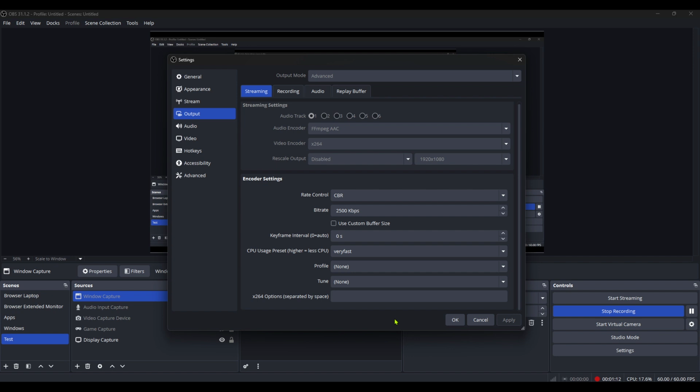With these changes, click Apply followed by OK to save your adjustments and close the settings window. Give your OBS a quick restart to ensure all changes are active. And there you have it. By following these simple steps, you should be able to fix the Nvenc Codec error and continue streaming smoothly.